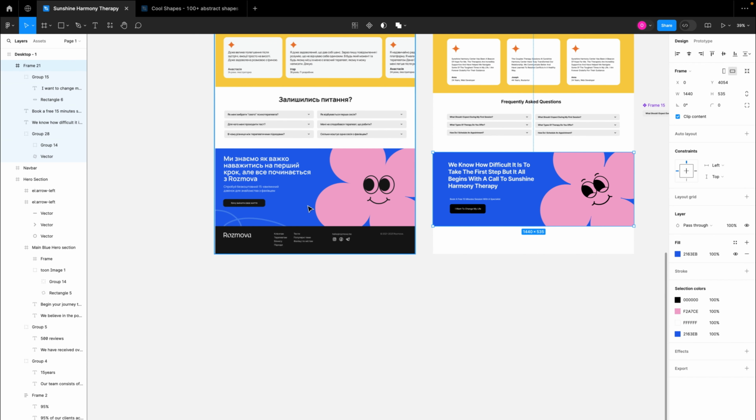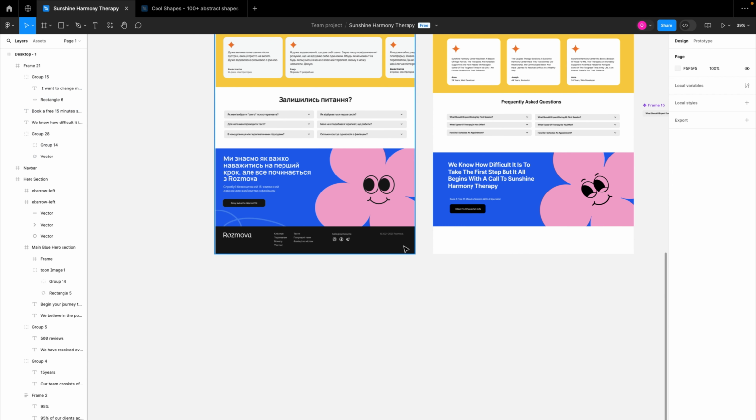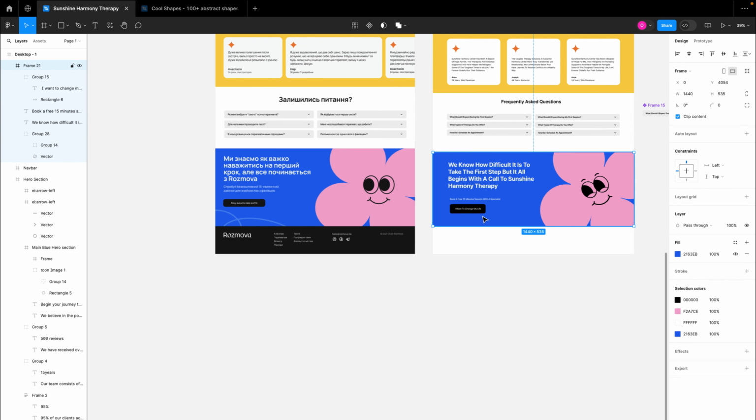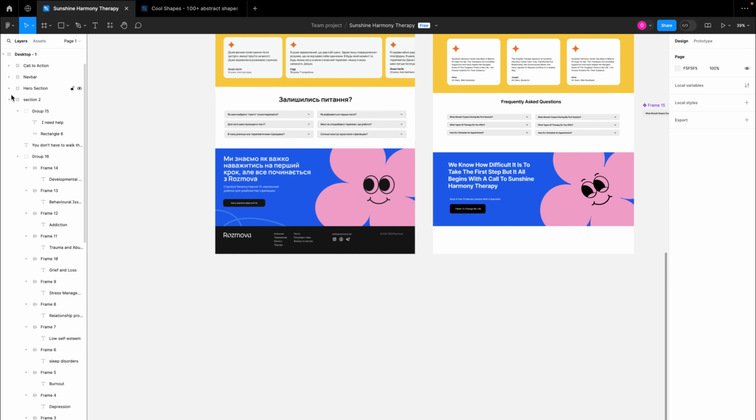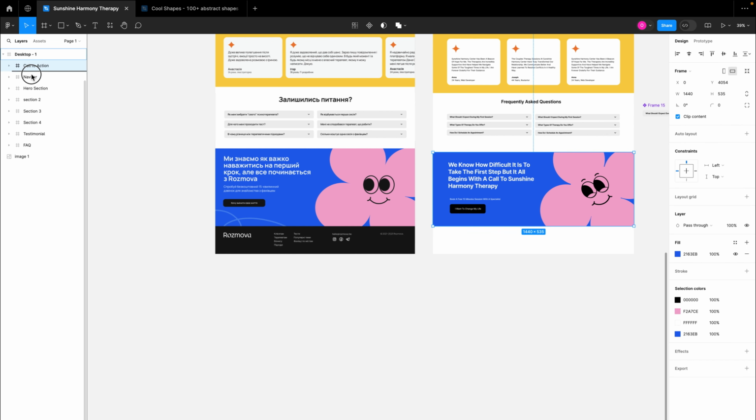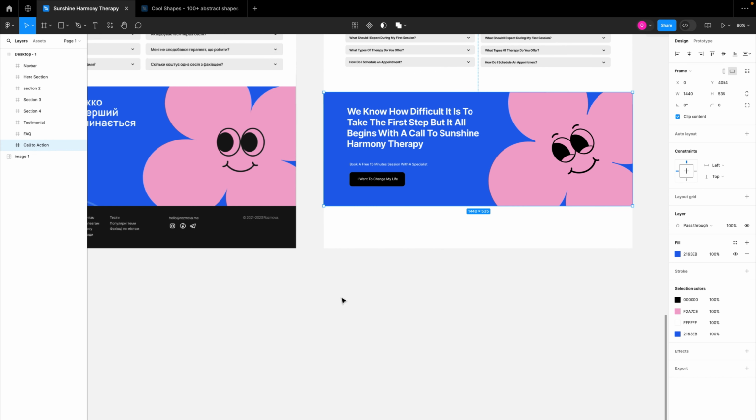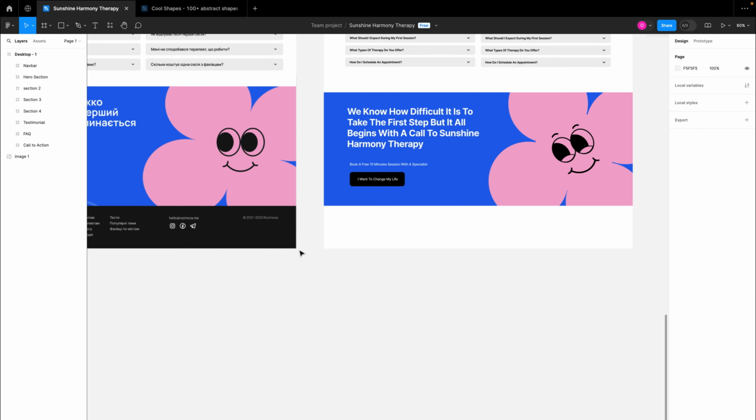So we have this call to action section, all nice. The last thing we need to do is to create our footer, but we also need to rename this to call to action. And I also want to bring it to the bottom of the page so that we can arrange everything linear, from top to down. So the next is going to be the footer.